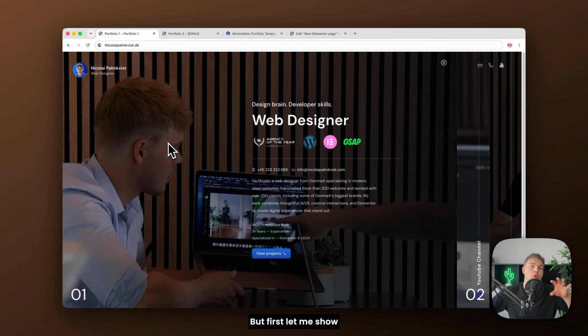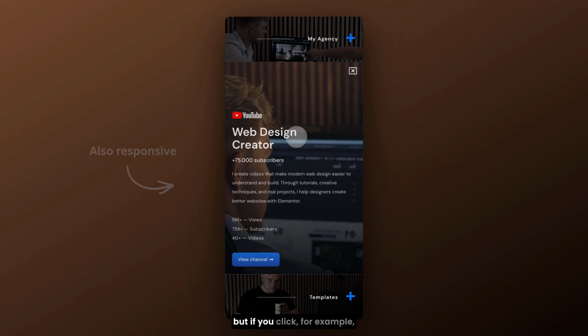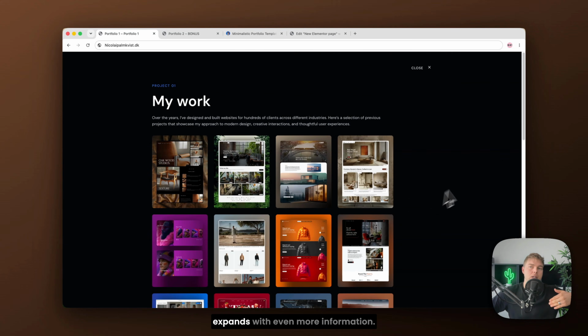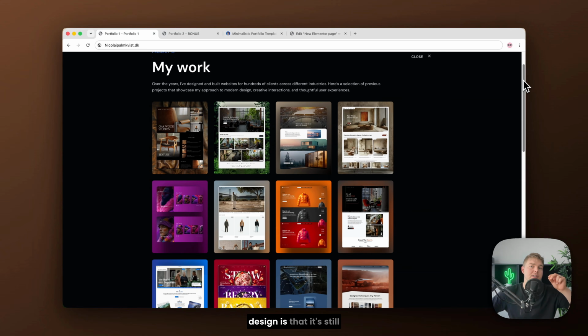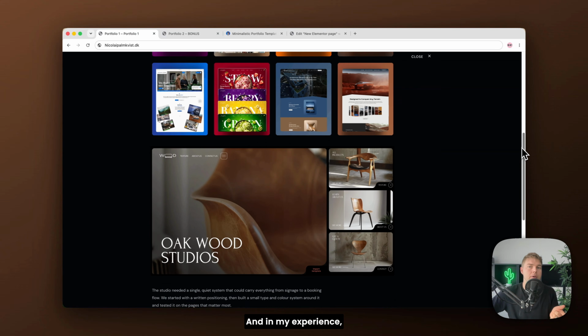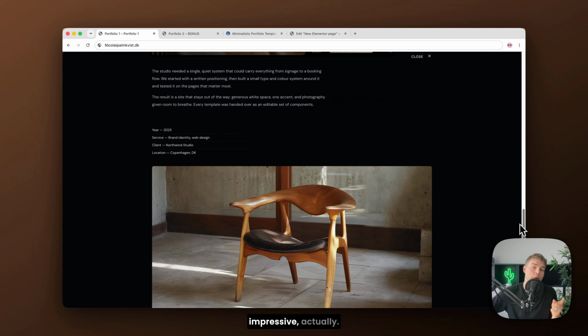But first let me show you how this one works, because at first glance it looks like a full height hero section. But if you click, for example, let's just click this button, it expands with even more information. And what I love about this design is that it's still just a one-page website. And in my experience, the simple portfolio is often the one that clients find most impressive actually.